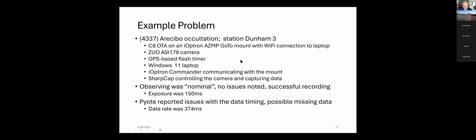And here I wanted to talk about an example problem. I think this was mentioned earlier by David, or was it? I forget exactly who mentioned it. The problem with one of our Arecibo stations. This was a Seagate optical telescope array, a tube, on an iOptron AZMP go-to mount with a Wi-Fi connection to the laptop.